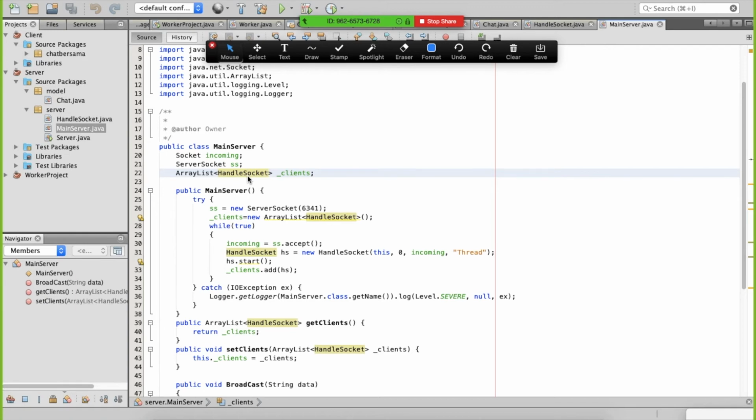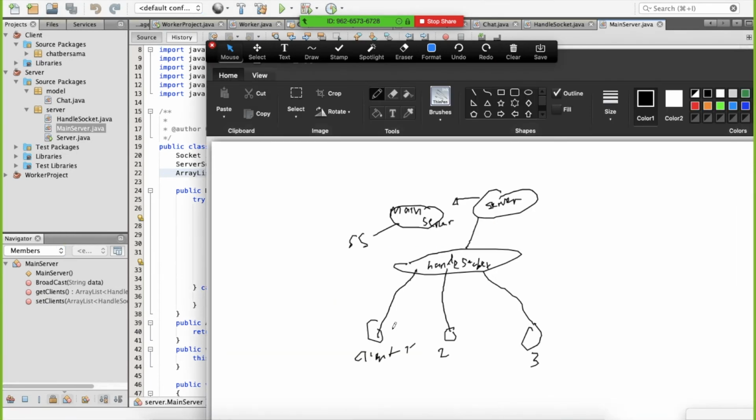I think because the handle socket handles many clients, so we should connect to the handle sockets to get the client data. Yeah, it's right, because every time the client connects to the server, it will be handled first by the main server. Then it will create a handle socket object to handle client one. Then when another client connects to the server, the main server will create another handle socket object to handle client two, and so on and so on.